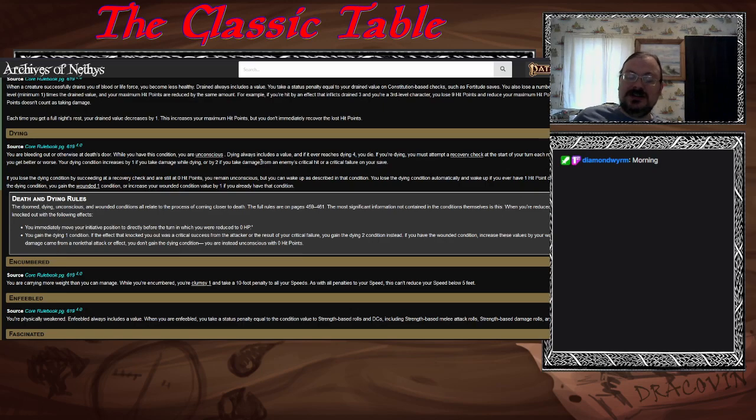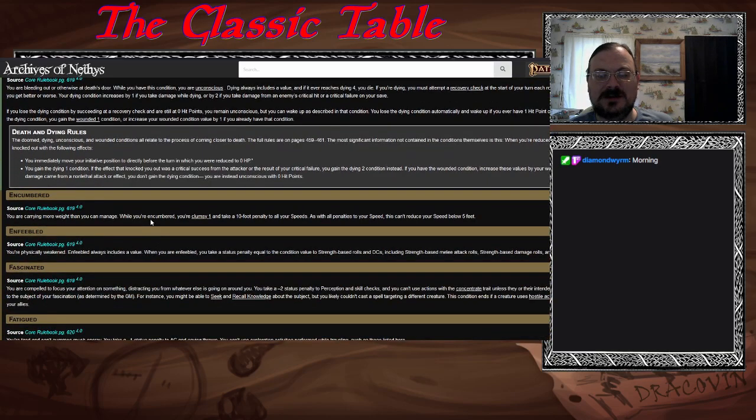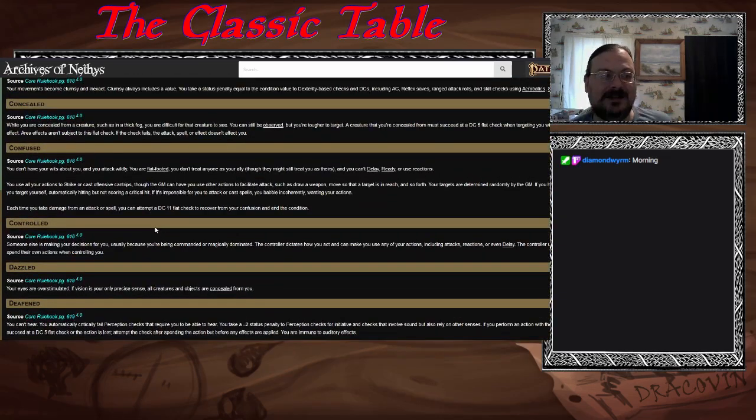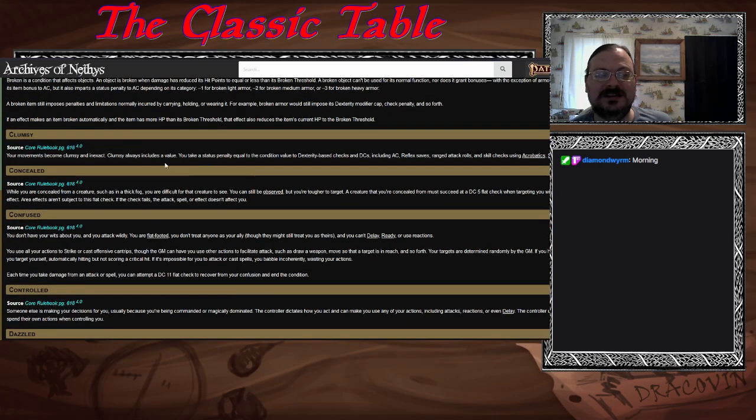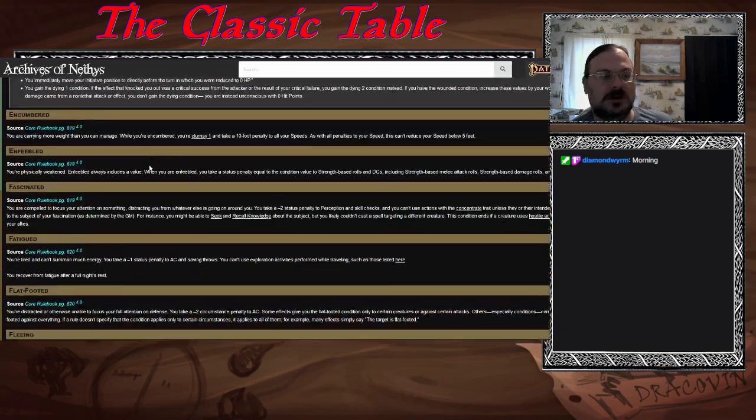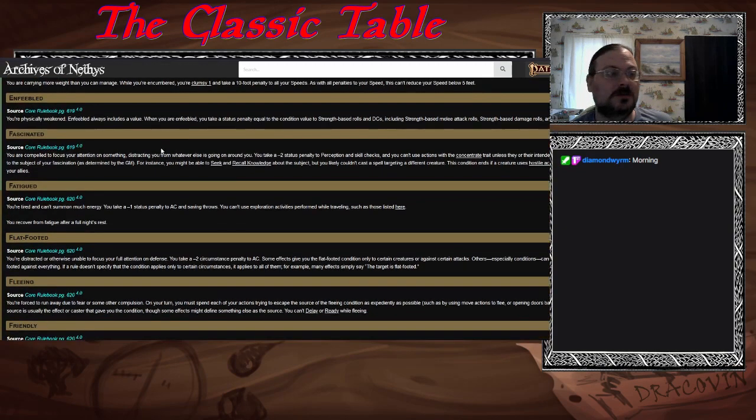Encumbered is a condition. You have too much weight. You're carrying more than you can manage. You just get Clumsy 1. Remember we talked about Clumsy and status penalty. As long as you have your encumbrance, you are clumsy. It doesn't go away. Reduce your speed too.